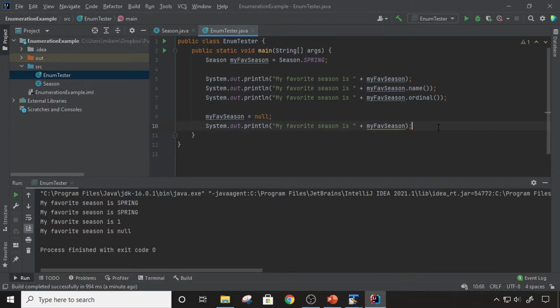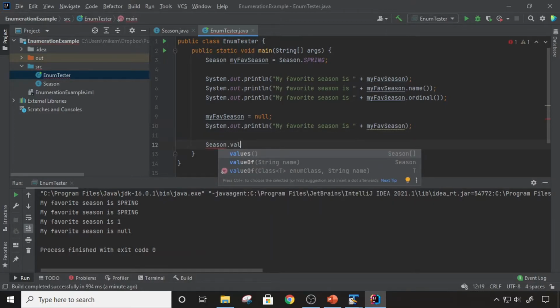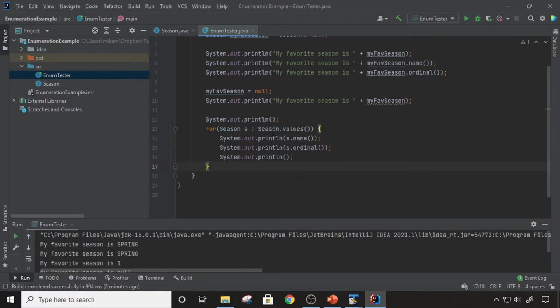Another useful method that you can use on enumerations is values. So values is actually a collection. If I were to type season and then start typing out values, you can see that IntelliJ is telling you that you're going to get an array of season objects. We'll talk about arrays in chapter 8, but I can essentially just use a loop and loop through all the possible values of season. So I'm going to go ahead and set that up. I've set up a loop to iterate through all the possible values.